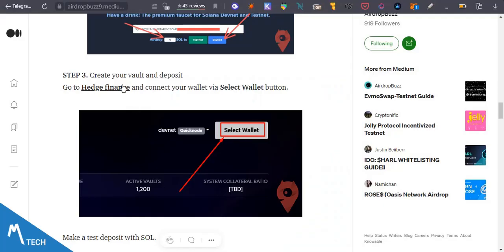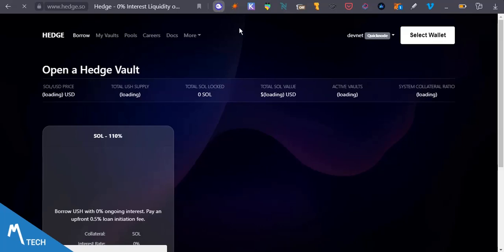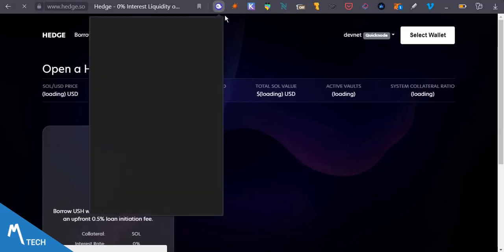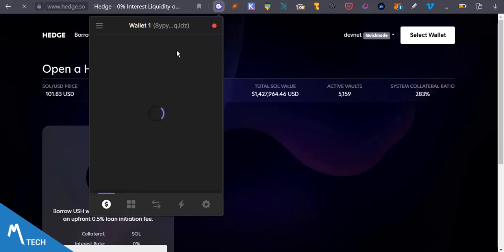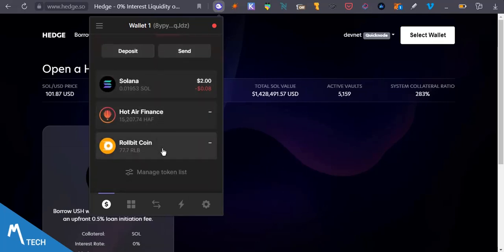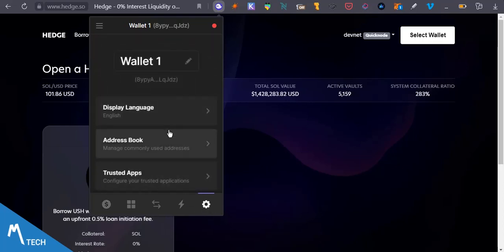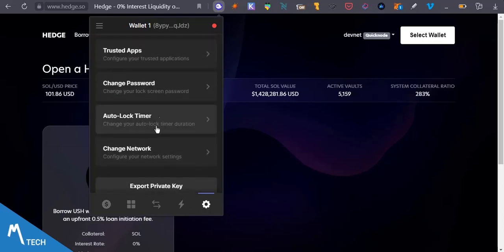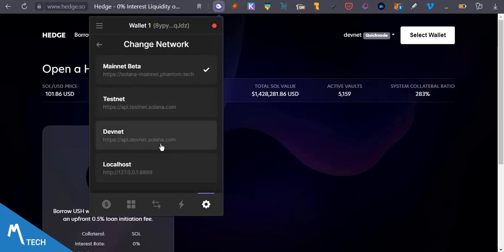So what you want to do is tap on Edge Finance, and then you're going to connect to Phantom. But first things first, you have to download Phantom. You have to download the Phantom wallet. The link is going to be in the description. Add to Chrome or your preferred browser, as the case may be. Save your seed phrase, and then set up your account, all of that. Come to settings, then come down to change network, and change to DevNet.